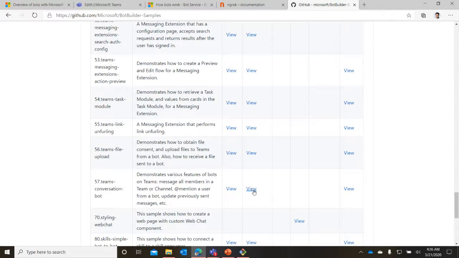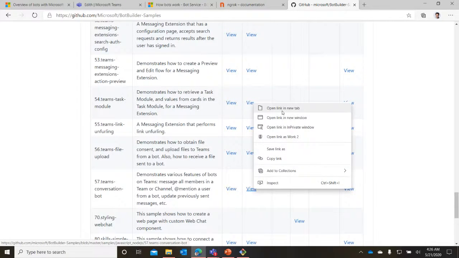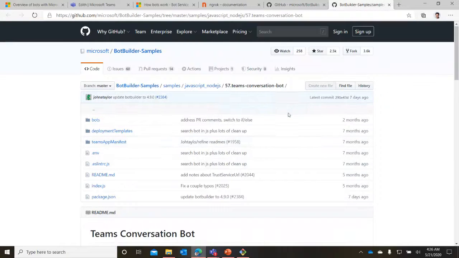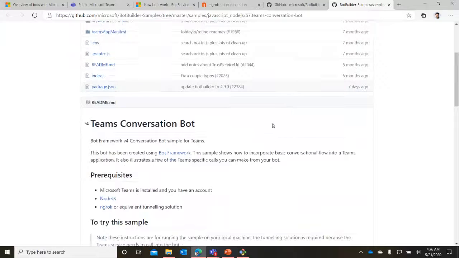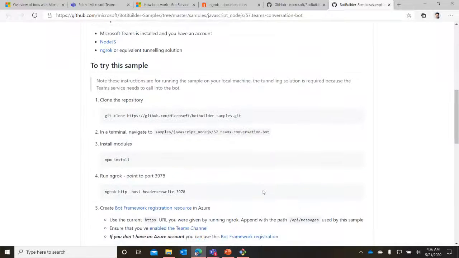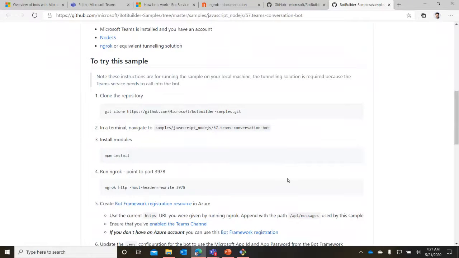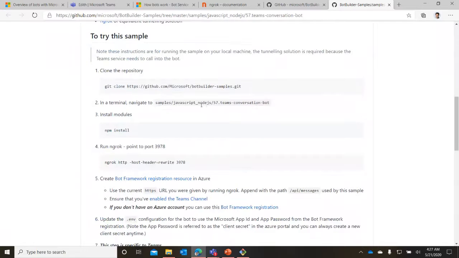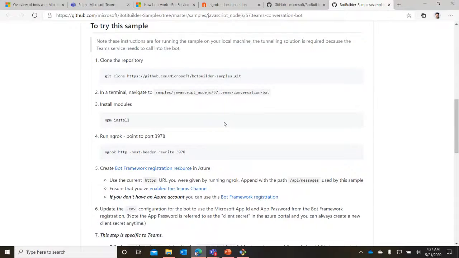Head over to the second column. The first one is this C# sample. What we want is the JavaScript sample. Go over here, and within this, we're going to use the Teams conversation bot. Over here, we've got the steps described to get this bot up and running. The first thing was to clone the repository. We've already done that. The second one would be to navigate to the JavaScript folder inside the main repo.